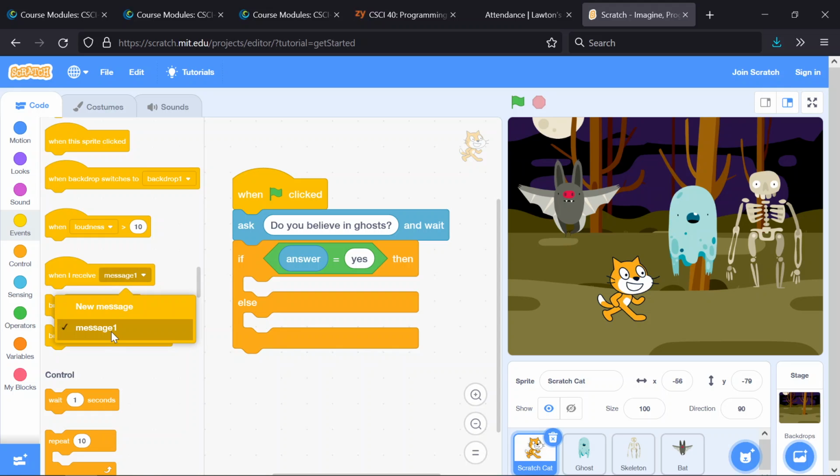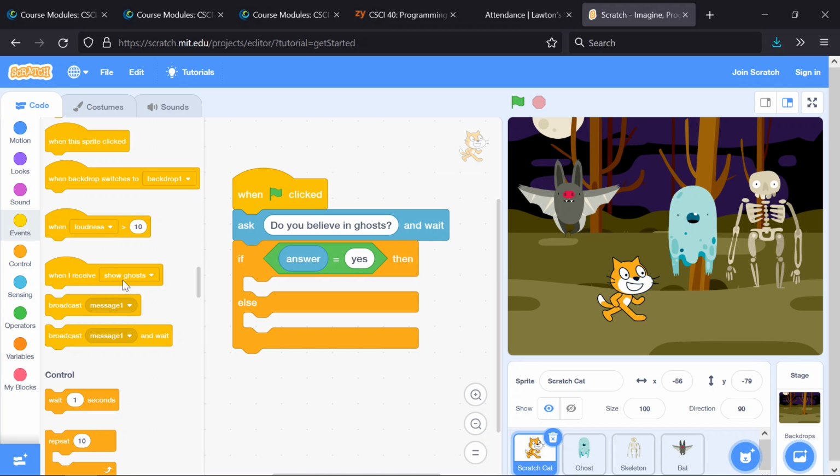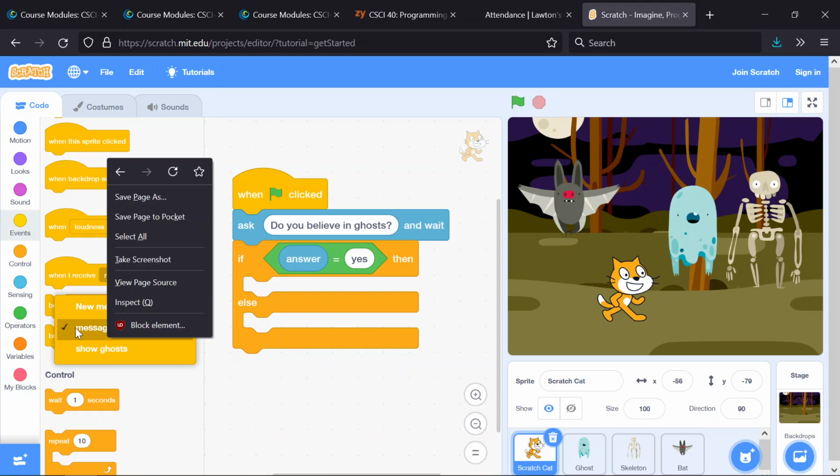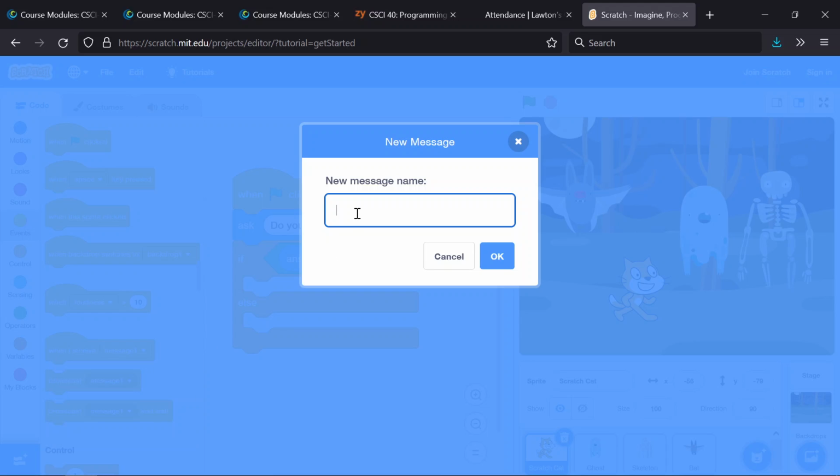There's one message. Let's make a new message. Let's say show ghosts. That can be a message. And then let's make another message. Let's call it hide ghosts. Can I rename message one? Because that would be extra helpful. Apparently not. Whatever. All right. Make a new message called hide ghosts.